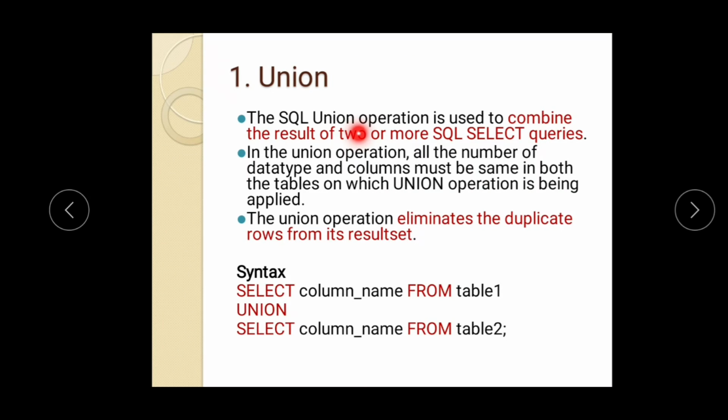First one, union. The SQL union operation is used to combine the results of 2 or more SQL select queries. We are going to combine 2 or more select queries, selecting values from multiple tables. In the union operation, the number of columns and their data types must be the same in both tables on which the union operation is being applied. So when we apply these set operations, we must confirm that the attributes being combined have the same data type.